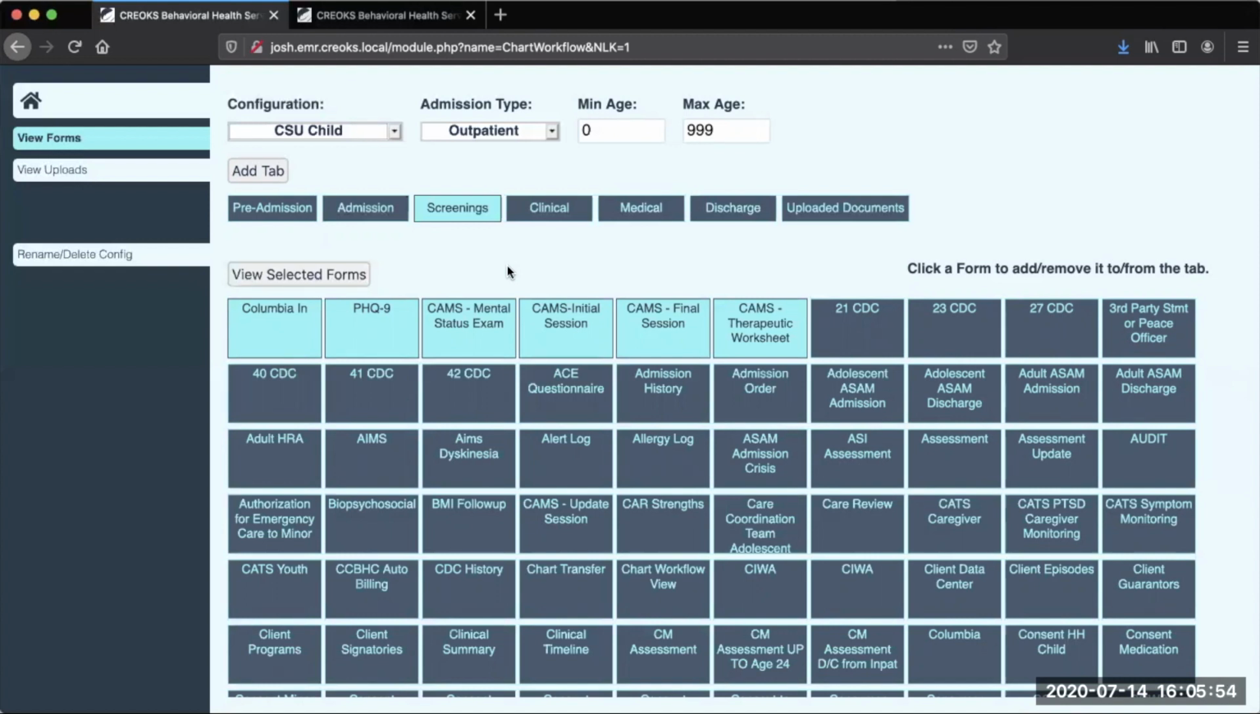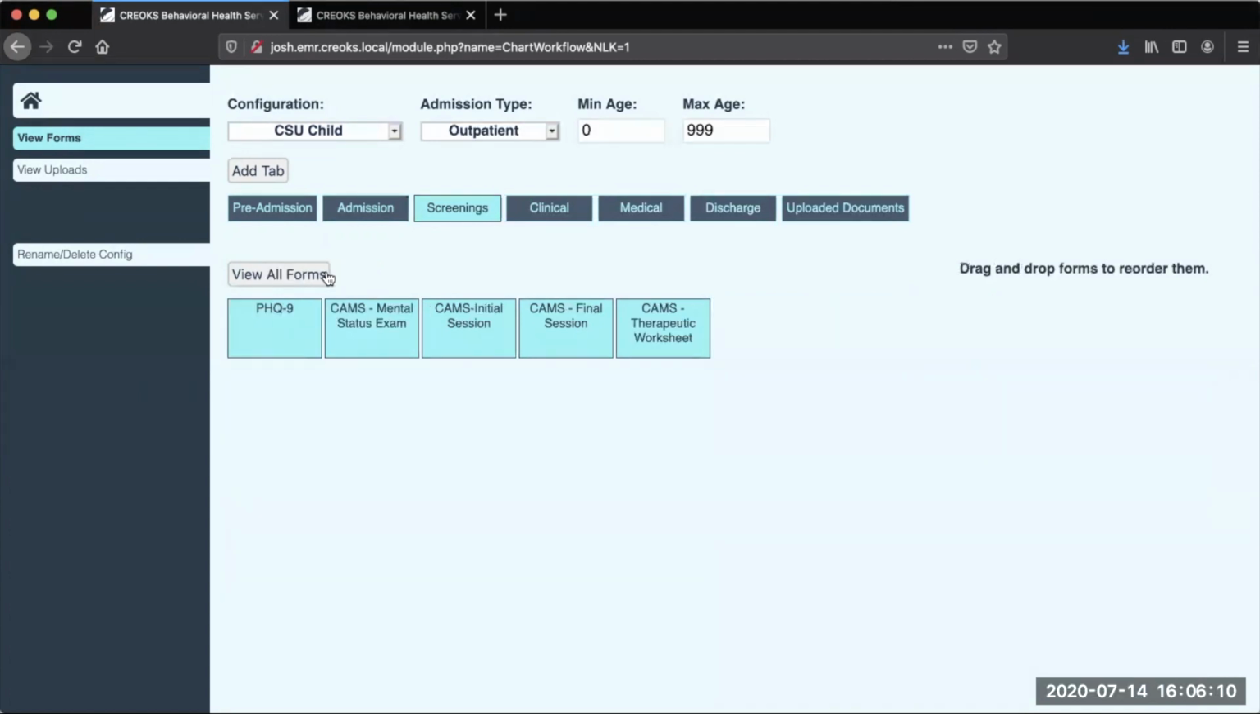So if you wanted to remove a form, we'll just go ahead and do the Columbia here. All you have to do in this instance is click on it and deselect it. So turn it dark blue. You can use this view selected forms to actually see what will now show in your workflow setup. So for that specific screening tab, this will be the forms that actually show on that tab.